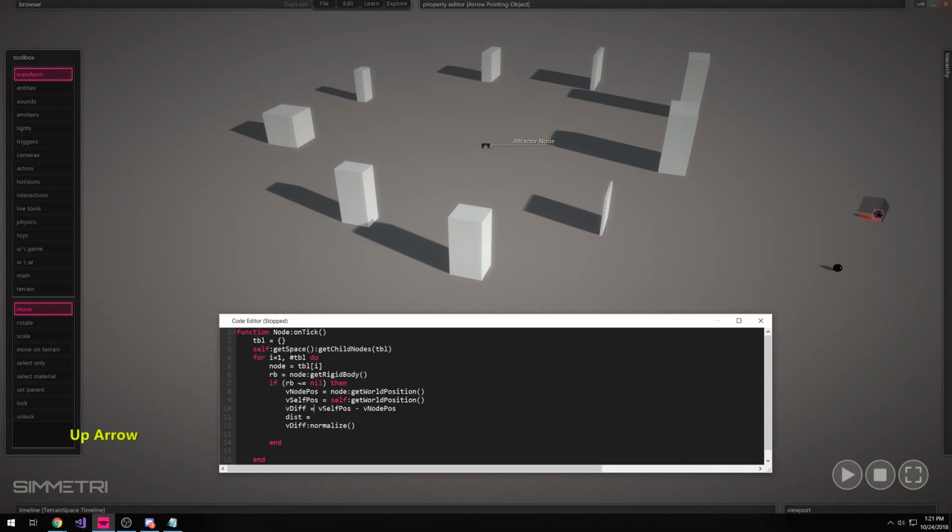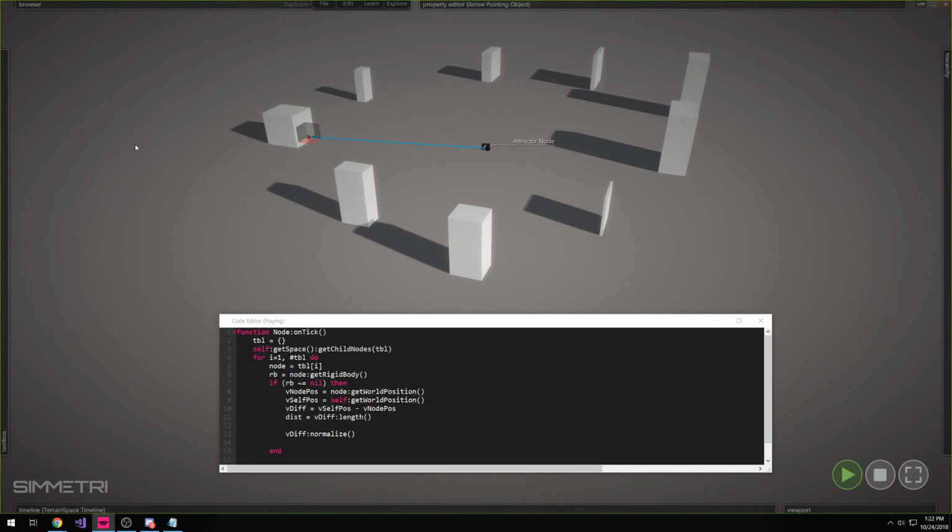So the distance is going to equal vdiff length. Before we normalize it, because once you normalize it, the length becomes 1, we want to store the length of that vector. So the length of the vector between our attractor node and each individual item here, we want to store in a variable. This is just stored as a simple one-dimensional number, which stores the distance, whatever the length of this line is. That'll be an easy way to scale our forces. The closer it gets, the stronger the forces are, and the further away it gets, the weaker the forces are. We'll be able to modulate that using the distance.